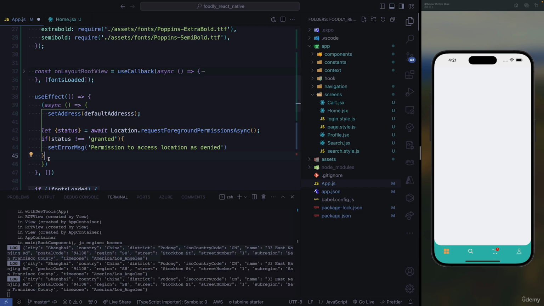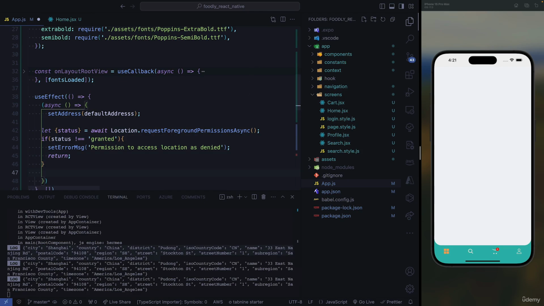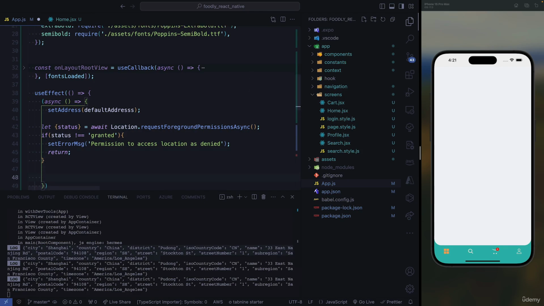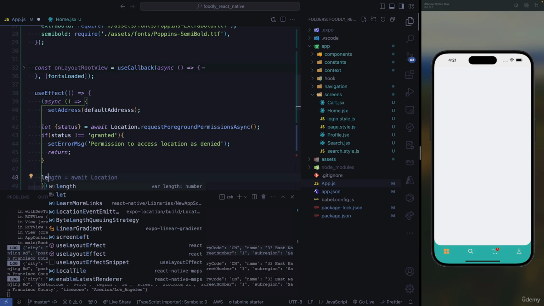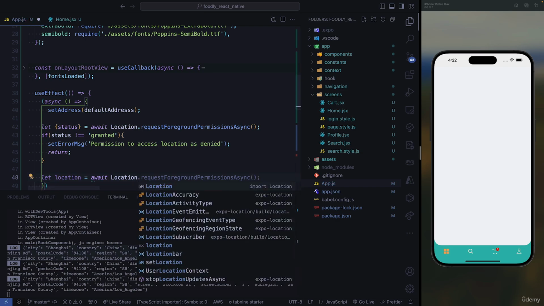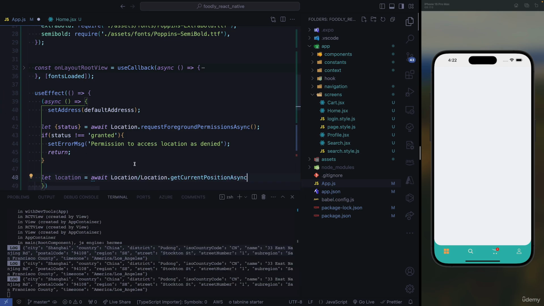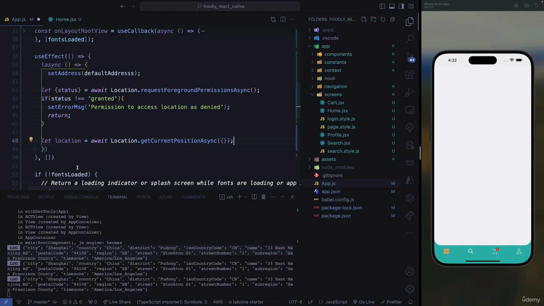If we have the permission, we're going to go ahead and get the location. So right at the bottom, we're just going to return like that, and we close. Now we're dealing with the scenario where the permission is granted. So we're going to have let location, and here we're going to await location.getCurrentPositionAsync. After this, that means we will have our location.